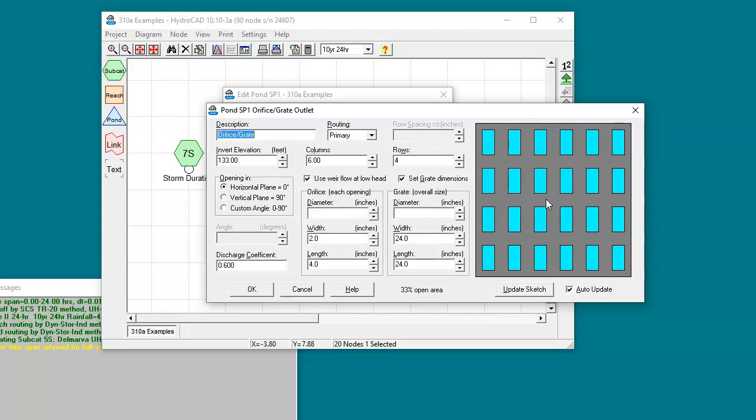You have a number of rows and columns of openings. And so you can now see a visual layout of the grate that you're defining. It just helps you make sure you've got the parameters correct. You'll notice it shows the percentage of open area in the grate, which is another parameter that you can use as a cross-check to make sure you've set things up properly.